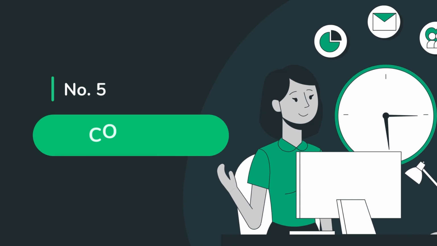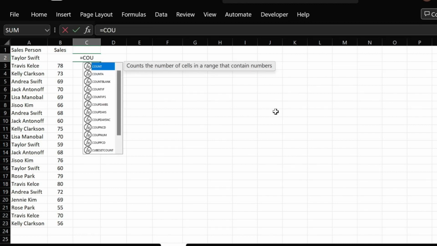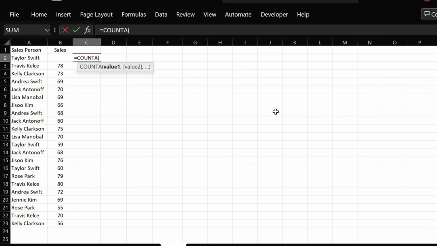Number 5. CountA. The CountA function counts the number of cells that are not empty in a range. It counts cells containing any type of information, including error values and empty text. To use it, type equals then CountA followed by open parenthesis, highlight the cells that you want to count, and then hit enter.